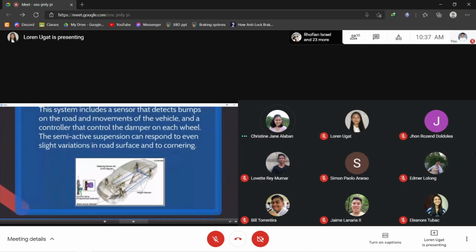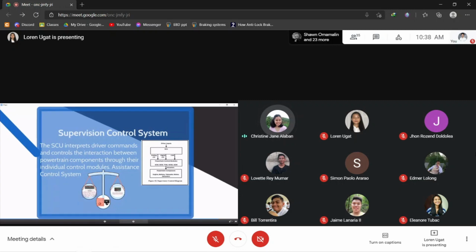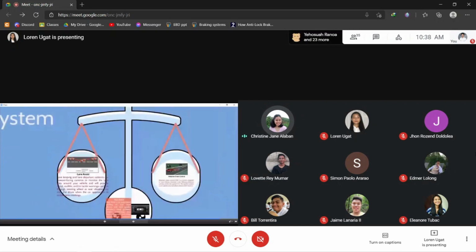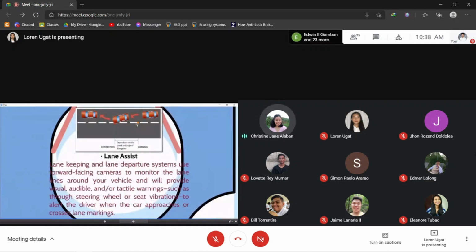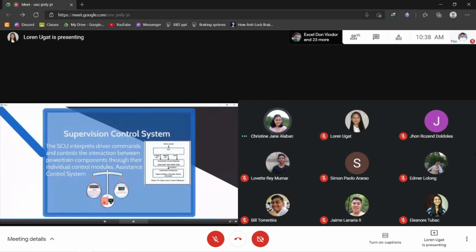Okay, next is the supervision control system. As our technology advances, the vehicle also advances, and it gets more complicated commands. The supervision control system is very useful because it interprets driver commands and controls the interaction between powertrain components through their individual control modules. It has three primary software functions: read, control, and write. This structure provides an intuitive layout that simplifies code expansion across the whole command system of the vehicle.